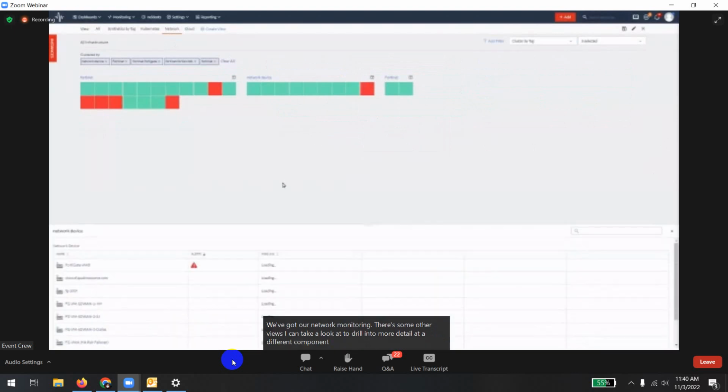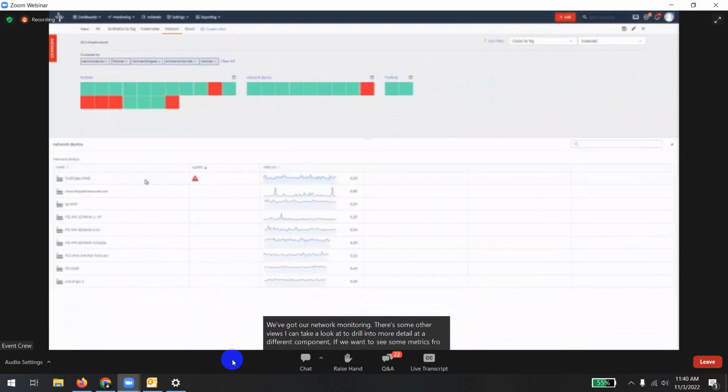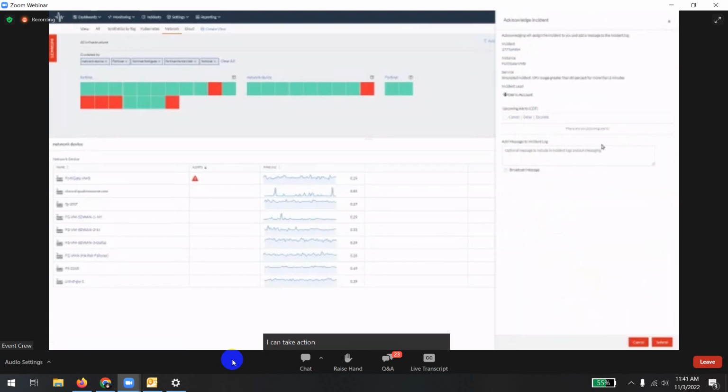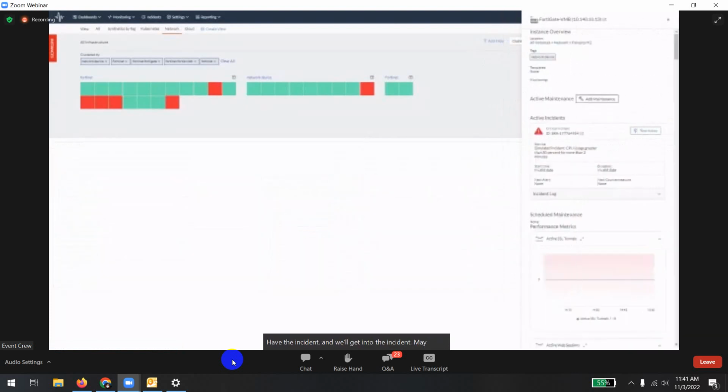If I want to see some metrics from those network devices, I can click in and see some details. I can see whether there's an issue. Each of the red and green squares is the status of the devices that we're monitoring, whether it's red, yellow, or green. And then from there, if I click into any one of the devices, I can see the details about the incident. Here's a network device that's having a problem. If I click into that, I can see the details about the critical incident, and then I can click into the incident. I can take action. I can do a number of things with the incident, and we'll get into the incident management in a little bit.